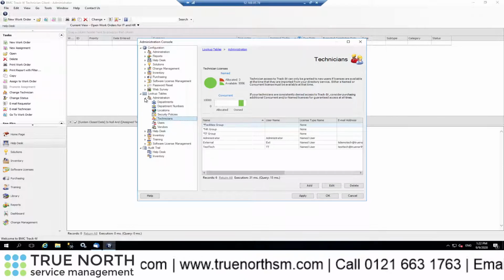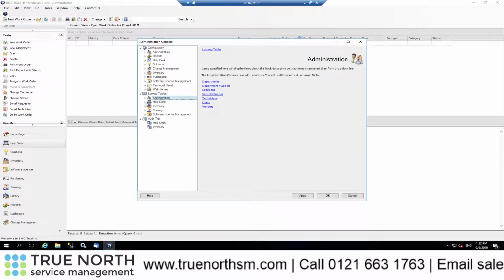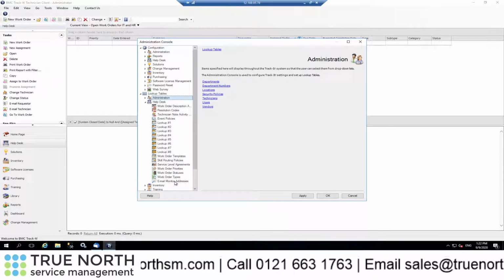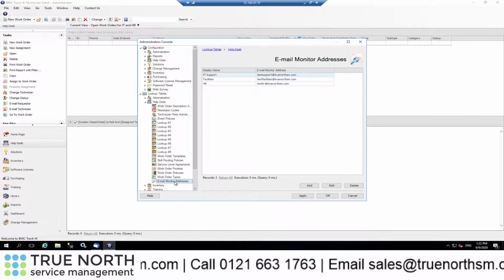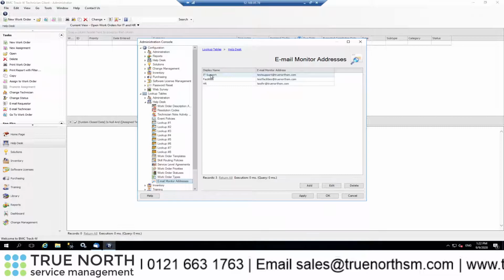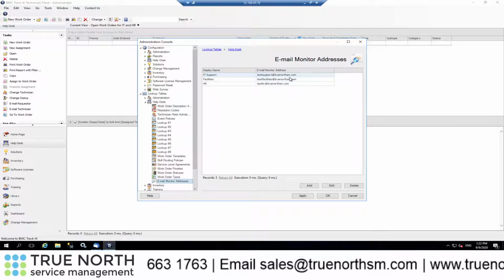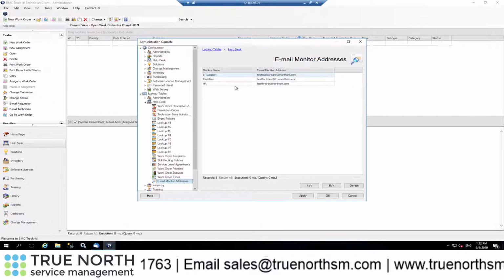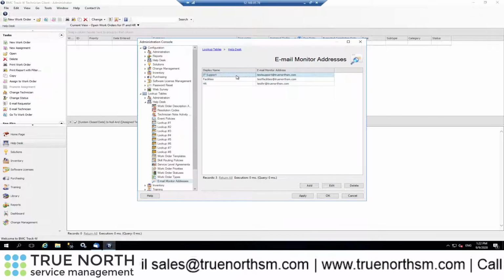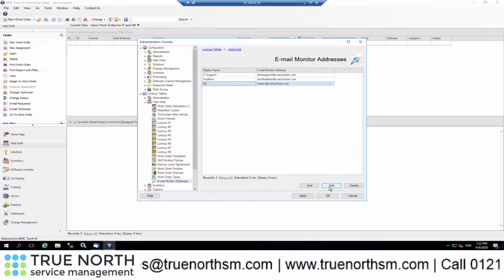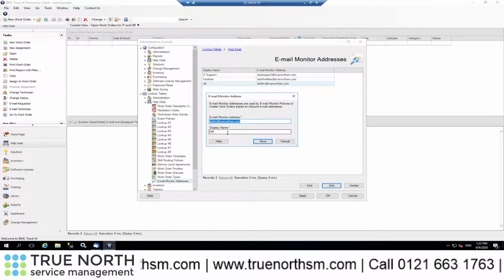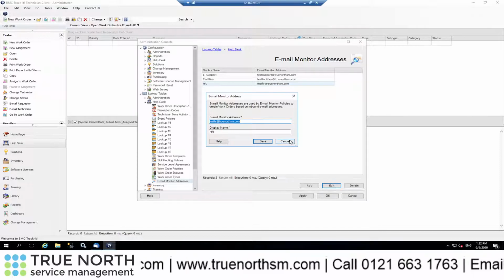Okay, the next thing we want to look at is if I go into help desk and email monitor addresses. I've set up here some monitor addresses. So I've got an IT support, which is tied to the support address for IT. I've got one for facilities. I've got one for HR. The focus for this today is IT support and HR, of course. And to add those, it's quite simple. You click on add, put in the mail address, and then a display name.